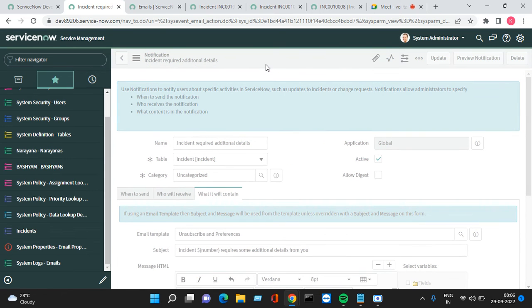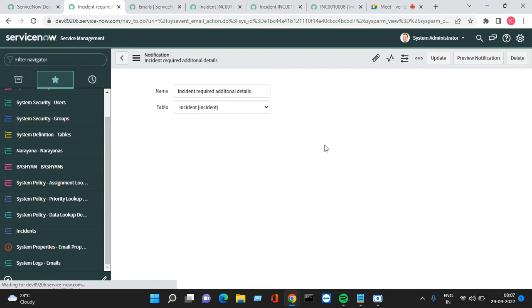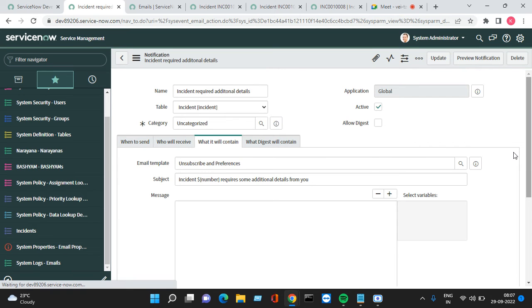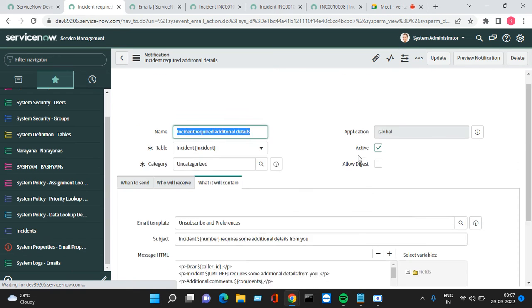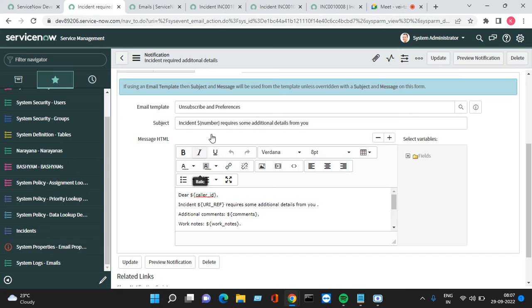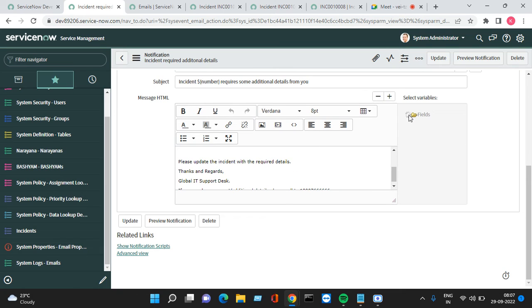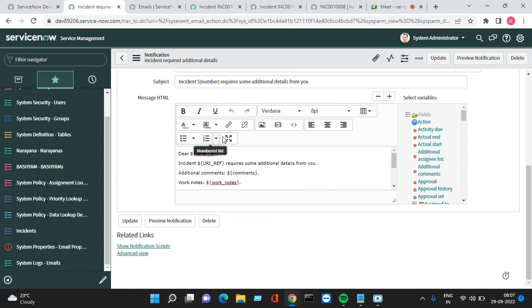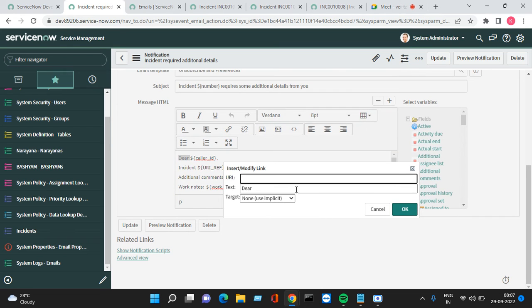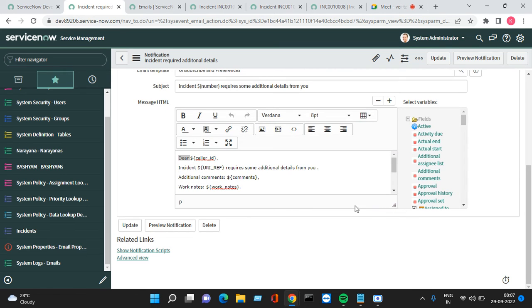Okay. So this is the basic thing, and we have one more option. We'll see what it contains. I will tell you. Whatever field we want, we can pick it from here, select it, and it will automatically come here. We can do the same thing. Or if you want any link, we can add it. If you want to remove any link, we can do that. These are all things we can do.